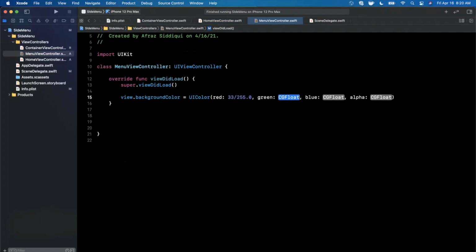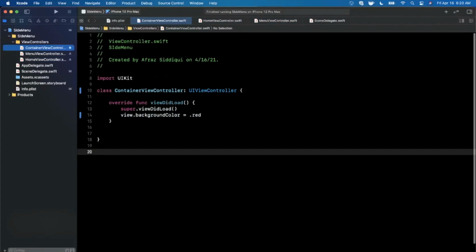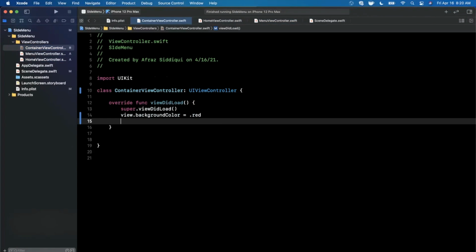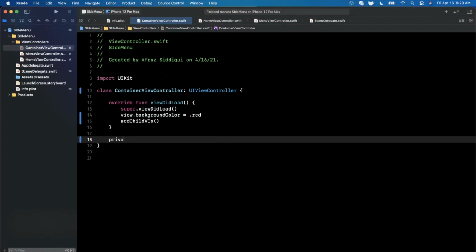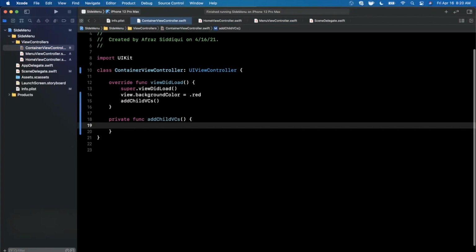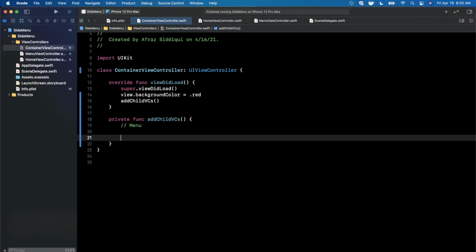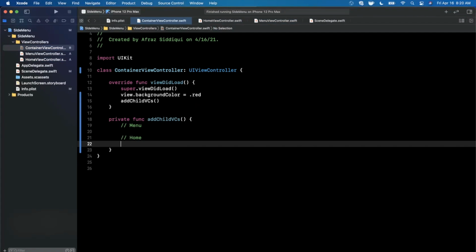So let's go ahead and copy and paste that, and alpha will be 1. Now, if we jump back into our container view controller, what we want to do is add both the menu and the home as child view controllers. So I'm going to say add child VCs right here. And we're going to create this function. We want to first add the menu, so it's the bottom controller in terms of the z-axis, and then add home on top of it.